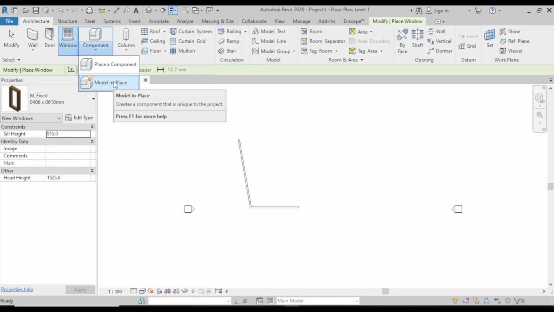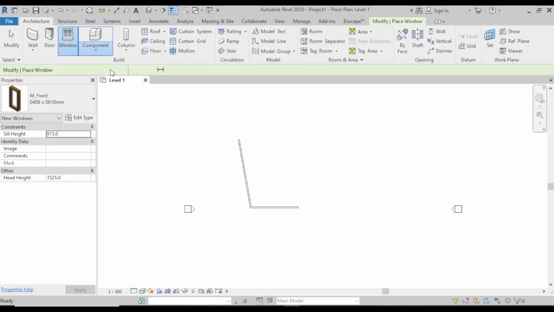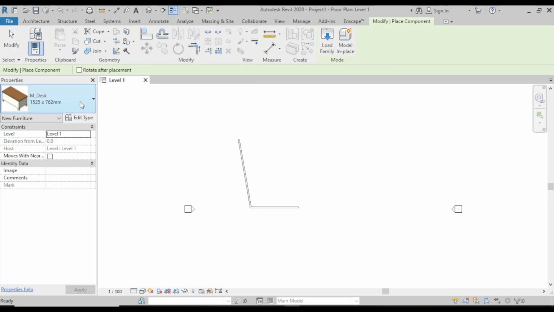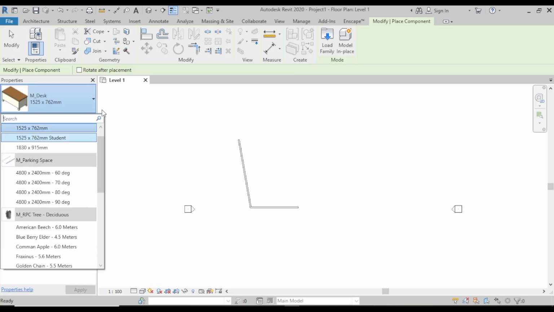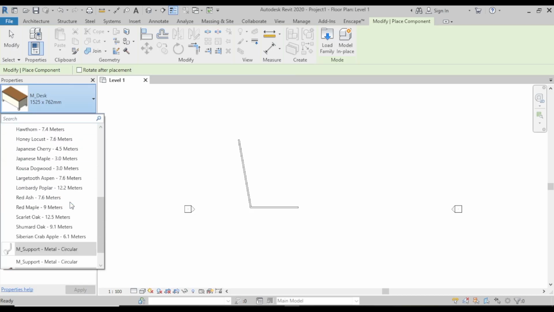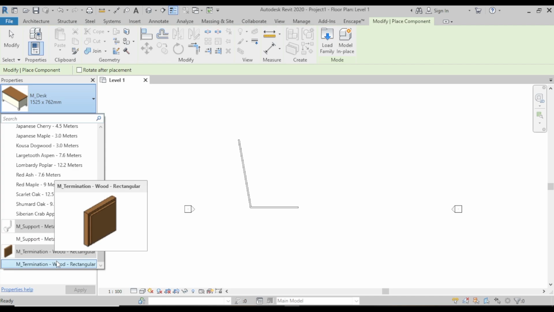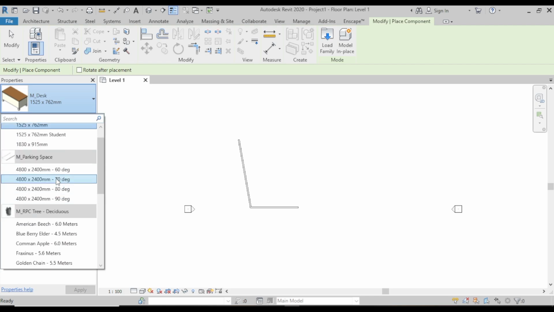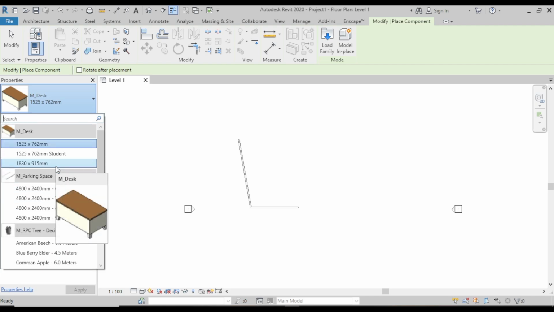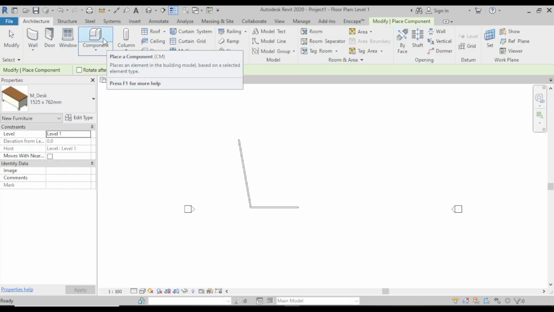These are components. If you are to place a component, let's choose place a component. Some components have been loaded from this load family. RPC, these are trees. Metal, this is for a shower, I guess. Rectangular wood, Japanese birch, parking space, desk. You can add other materials here. Or also you can model in place, but we'll not go to that for now.